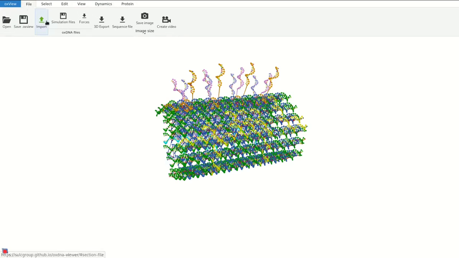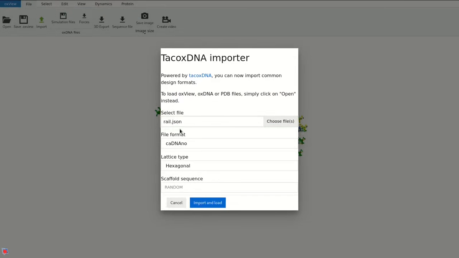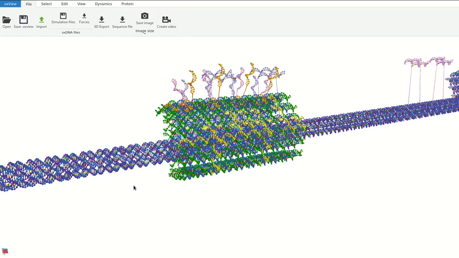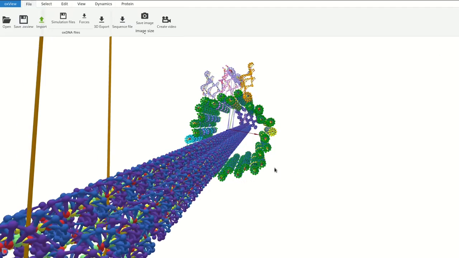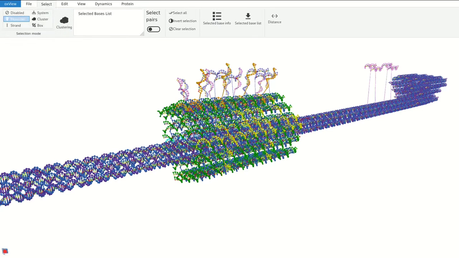Then we go to file and import also the rail. Same settings here, set sequence if you want. And there we have the slider as well. Same thing here, you have these very long bonds between the single strands and the actual rail. So although the slider is all really nicely threaded, let's select by system.